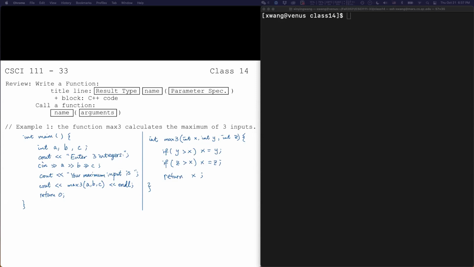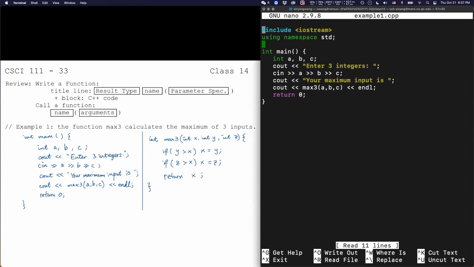Okay, so we will put the code in and see, does it run the way we want it to run? If you look here, we already have the main function, so we will put in the max function. So we have int max3, and then we will input int x, int y, and int z.